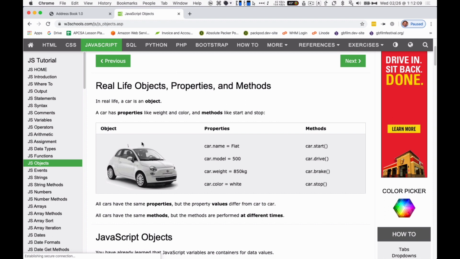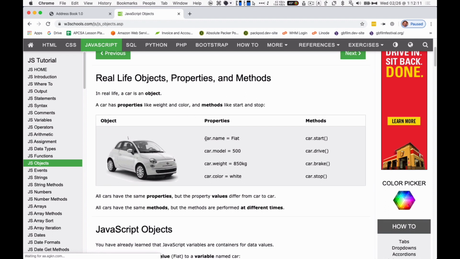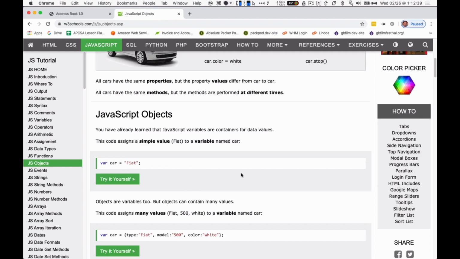If we're representing a car, this is the syntax for representing something like that. We'd have car.name equal, and if you were doing this in JavaScript, you'd put this in quotes. It'd be a string, right? Car.model equals, probably in quotes, 500. Car.weight. So you use this dot syntax. And we have methods. These are the functions. With a car, you start, you drive, you brake, you stop, I guess.